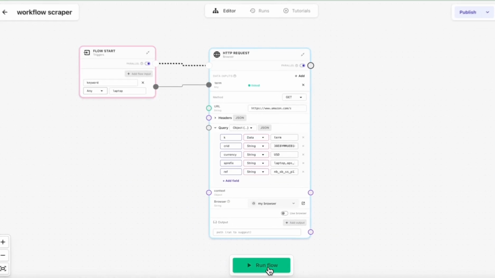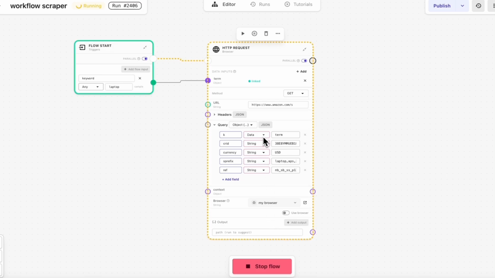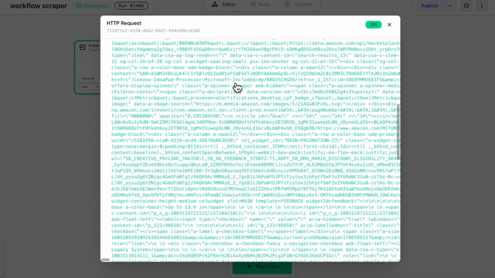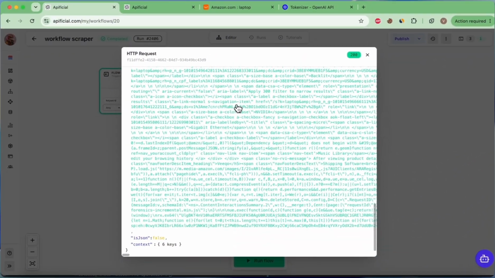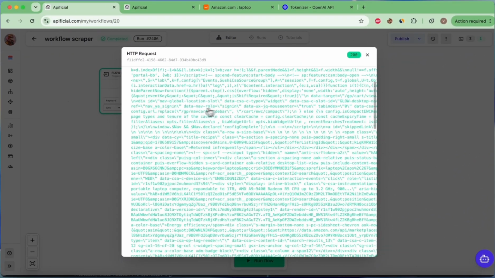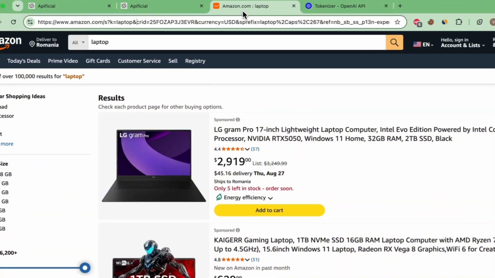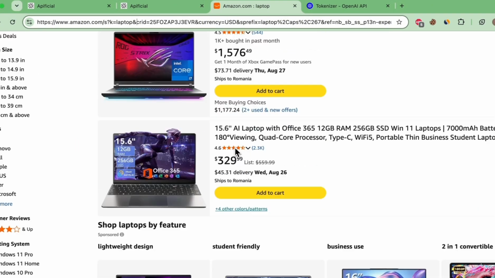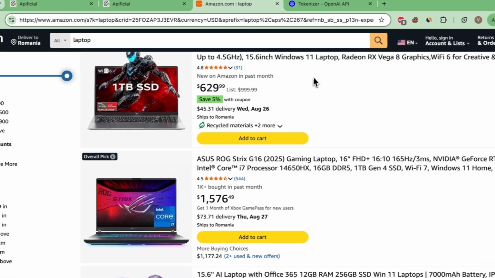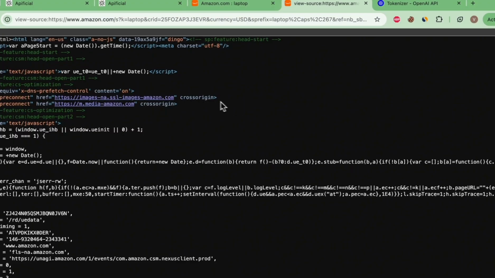Now let's click Run to execute the scraper. Let's check the output. As you can see, we got the HTML response with the search results for laptop. This HTML is the code behind the search results page. It contains the data we need, plus a lot of styling and other extra content we don't.